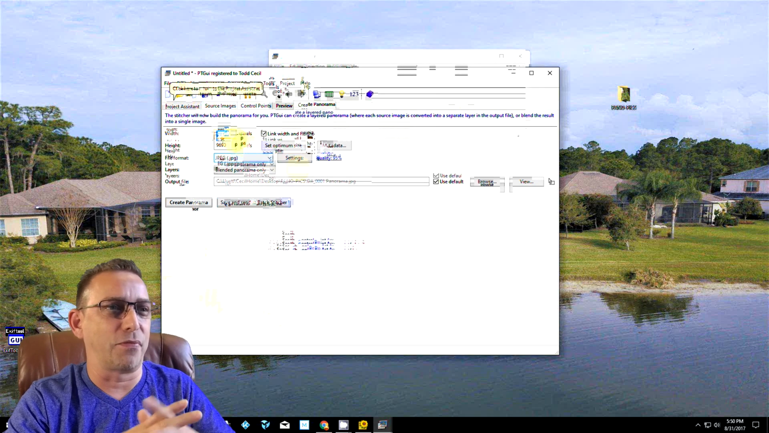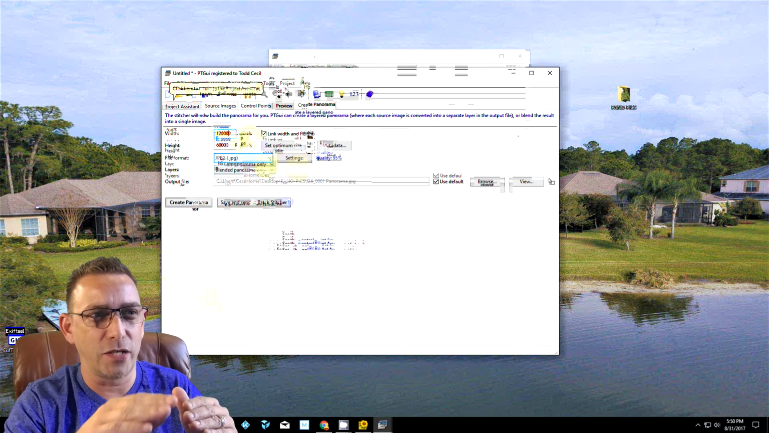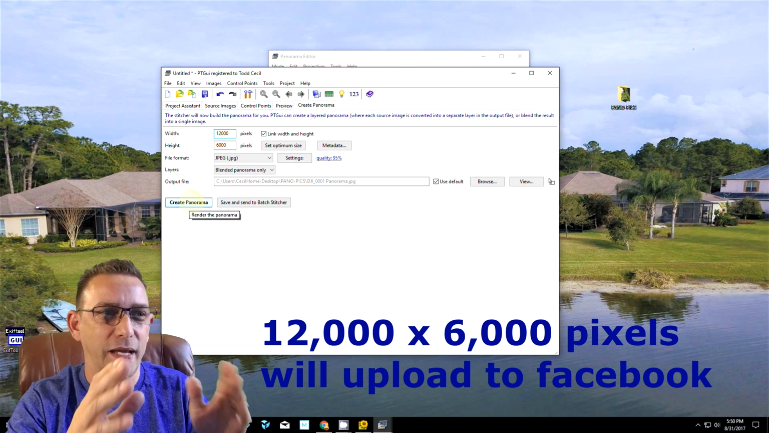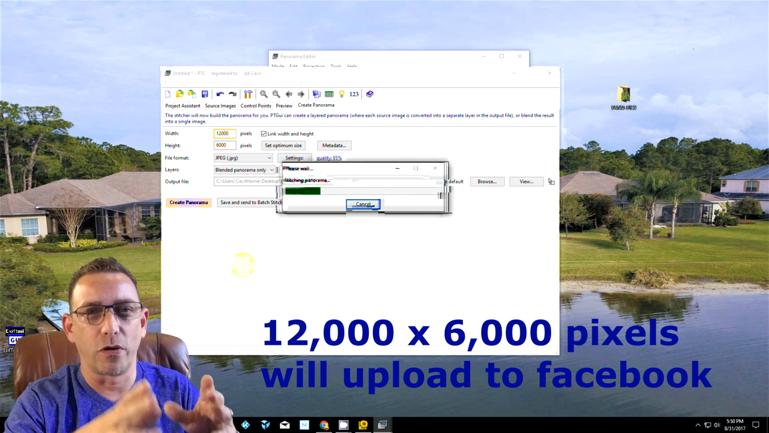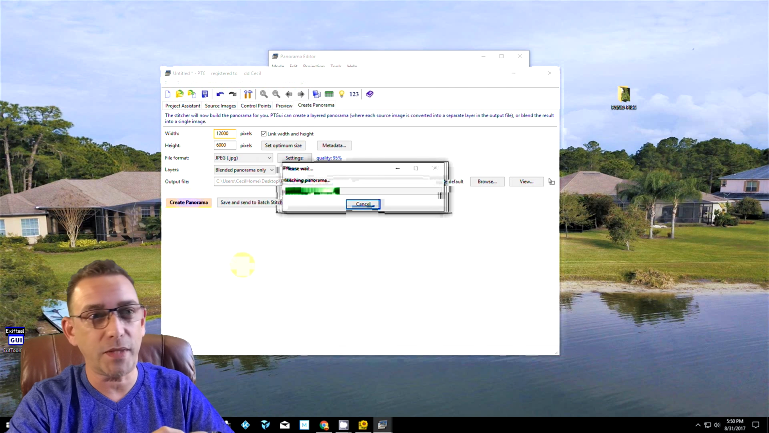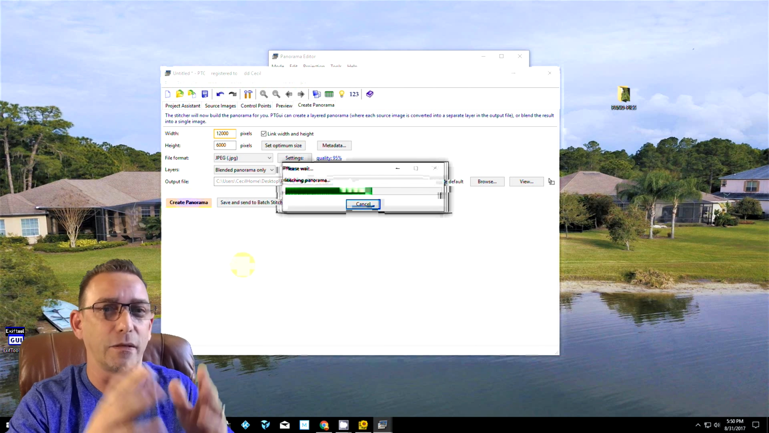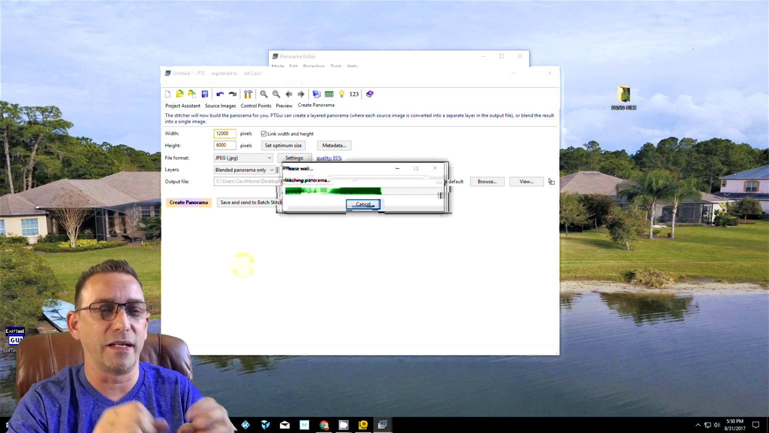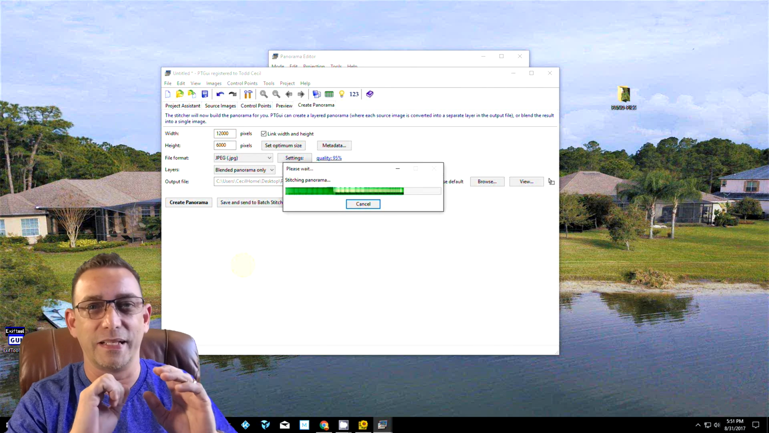And then we go into step 3, and you'll want to change this width to 12,000 pixels, and it'll automatically change the height to half of that. You need width 12,000 and the height half of your width, which would be 6,000, in order to upload it to Facebook. If you're not uploading to Facebook, you're good. You can just leave it as is, and it'll be very high definition.